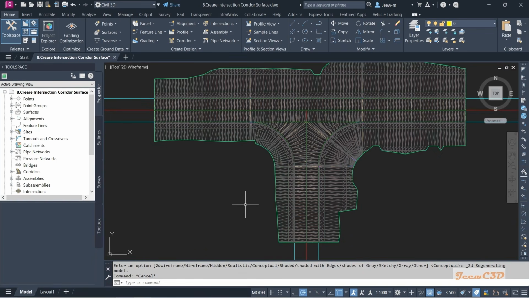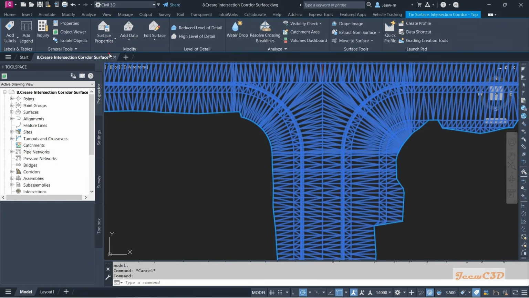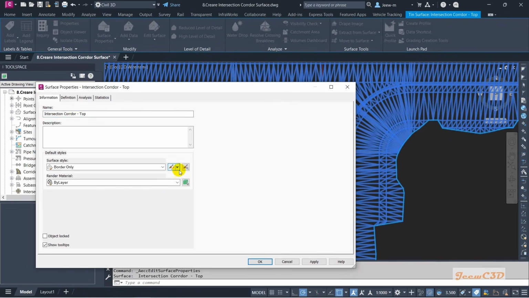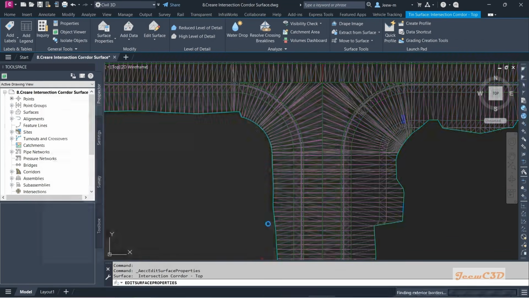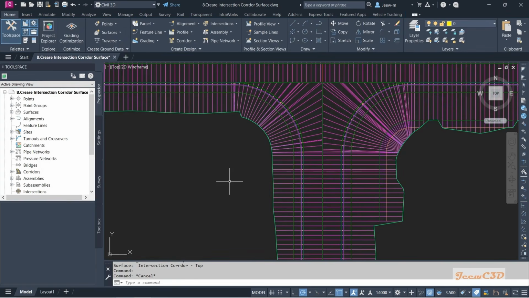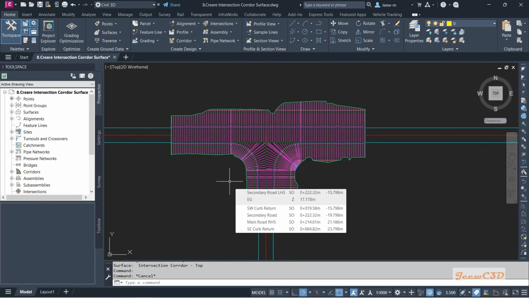Now we can turn off the triangles in the corridor surface, otherwise it will be very hard to view these things in this view. So I'll turn off the triangles, click OK. So now everything is done and we have updated the corridor surface. Next thing we are going to do is check the drainage issues on this corridor so that it won't have any drainage issues on my corridor surface or this intersection.